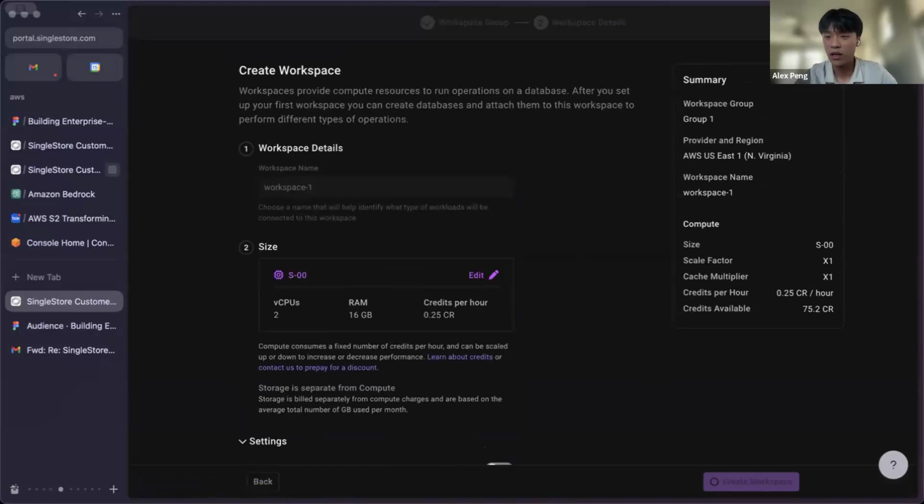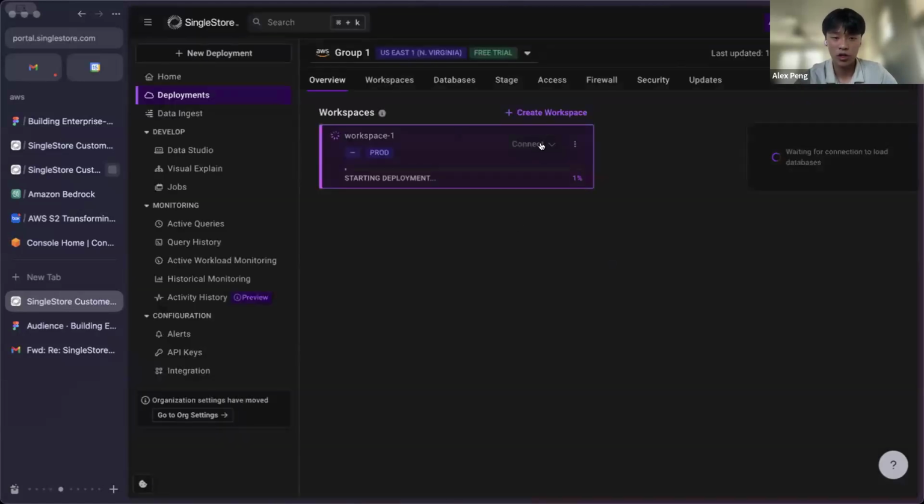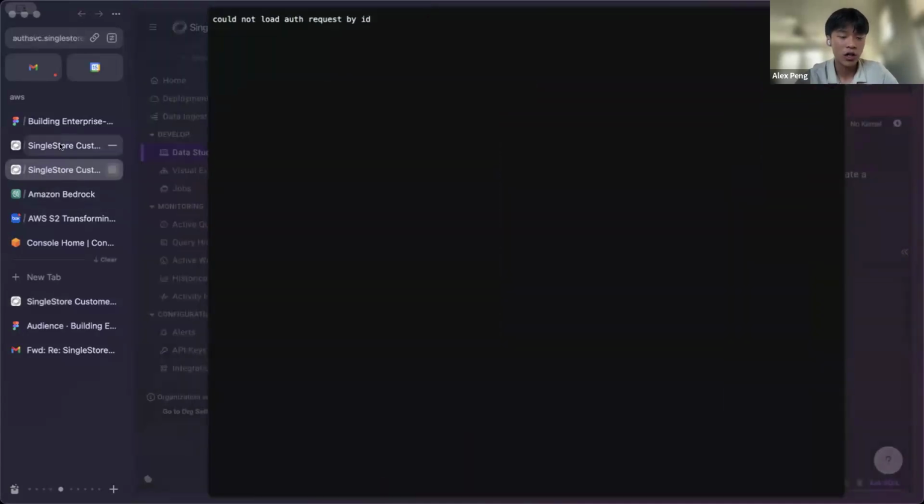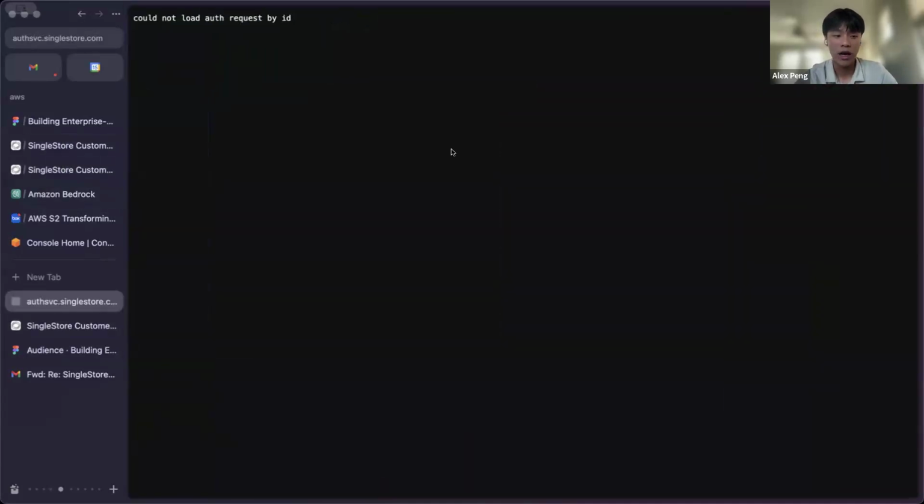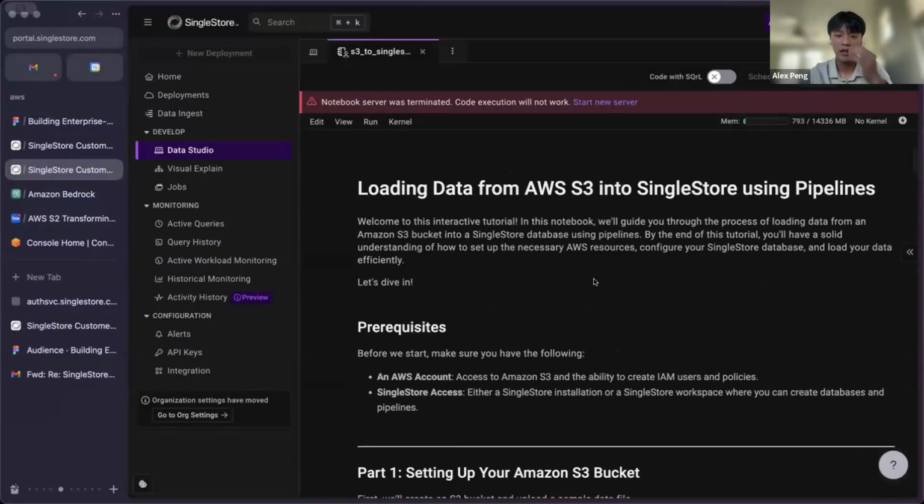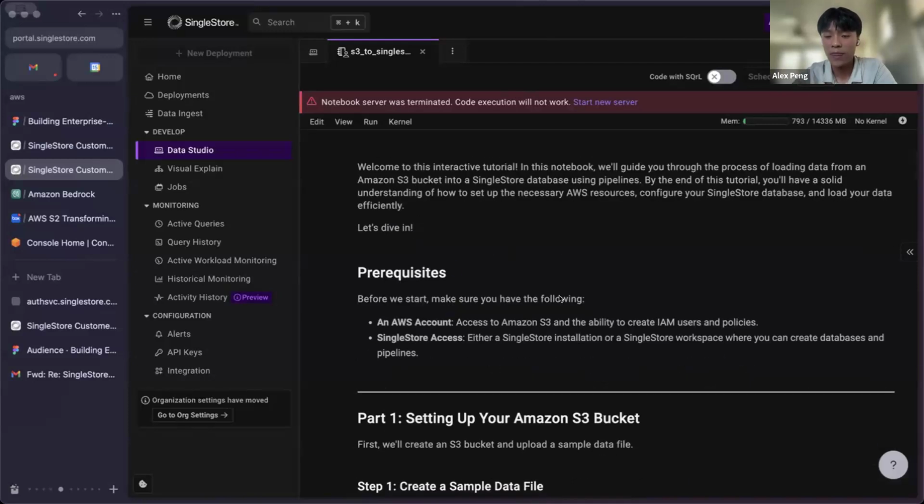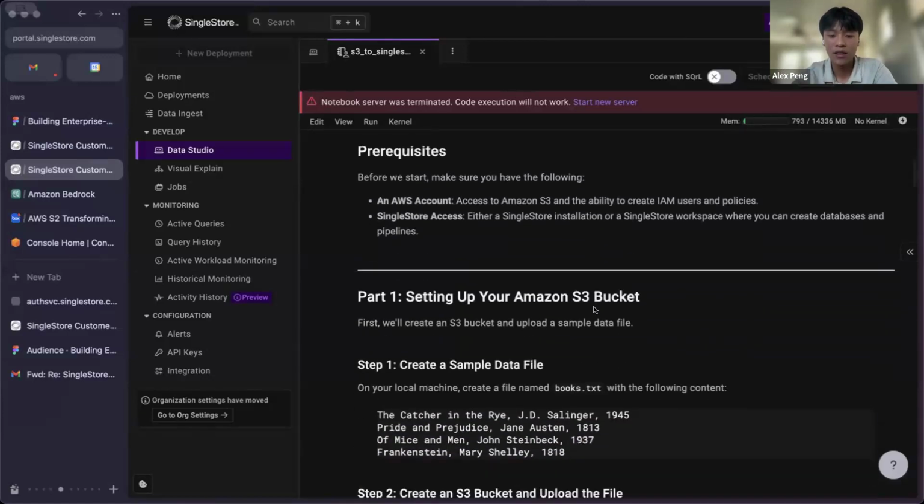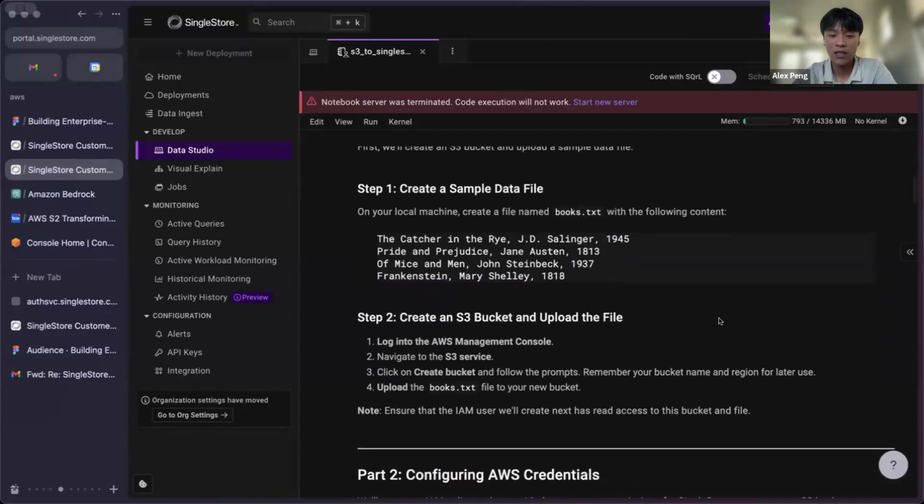While we're waiting for this workspace to deploy, we're going to start taking a look at how to load data from AWS S3 into SingleStore using one of, I believe, the coolest SingleStore features, pipelines. And I believe the code for this is shared out in the chat. So I'm just going to go over the broad contours of how this happens for the sake of time.